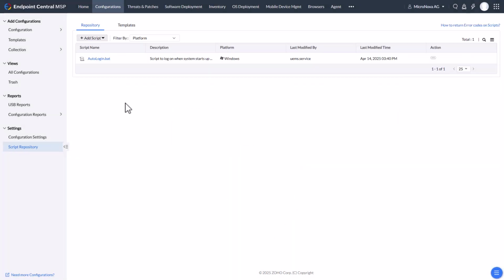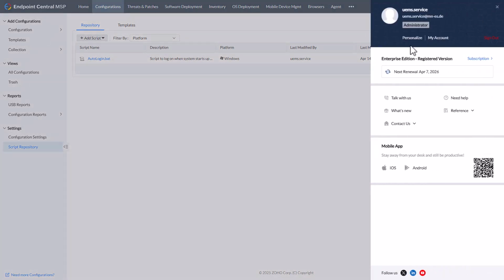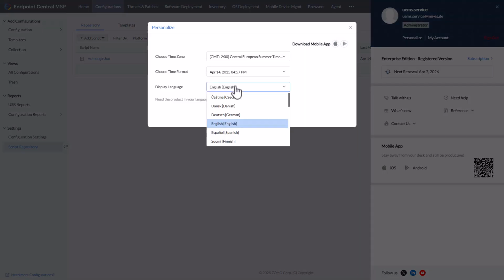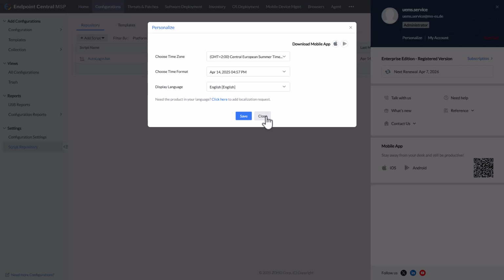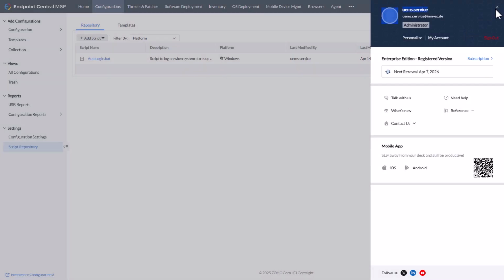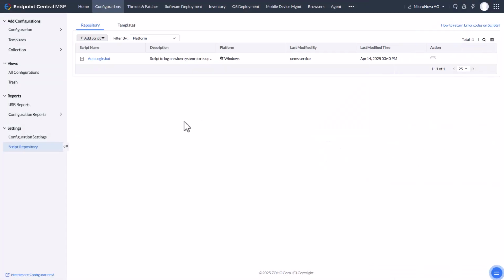That's about the configurations. By the way, configurations, threats, software deployment, that's English. If you wish, you can personalize it with the multi-language pack into other languages too. That's easily done with a click. All right, let's go out there.